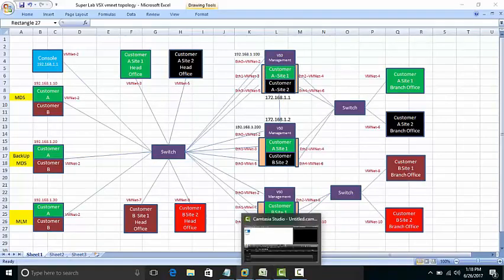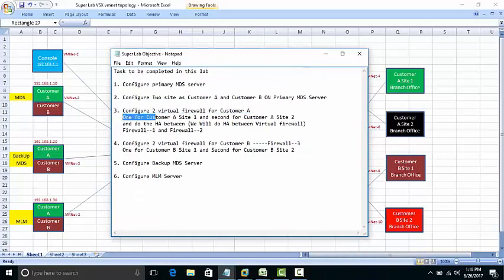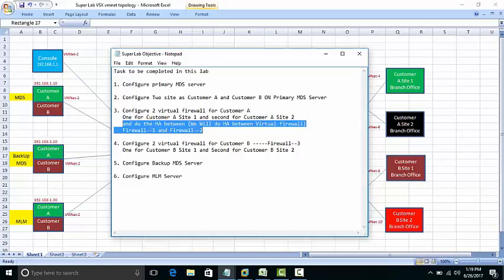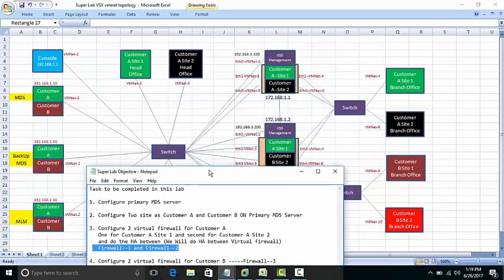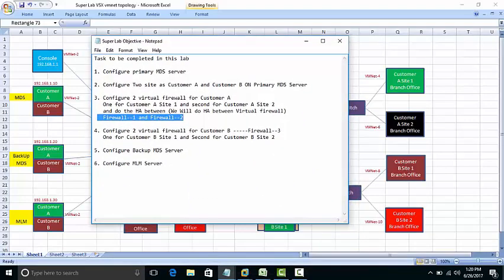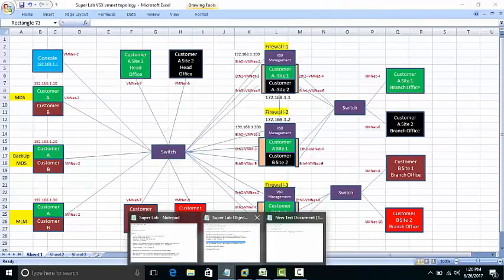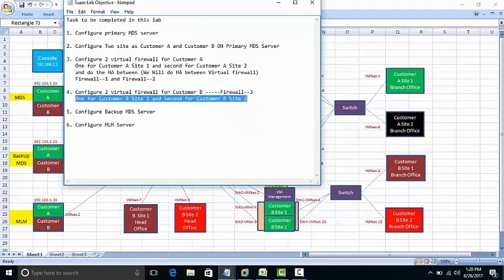As in this diagram, now you can see here firewall 1 and firewall 2. You can see in this diagram there are three firewalls: firewall 1, firewall 2 and firewall 3. Now configure two virtual firewalls for customer B, firewall 3, one for customer B site 1 and one for customer B site 2. After that, configure the backup MDS server.